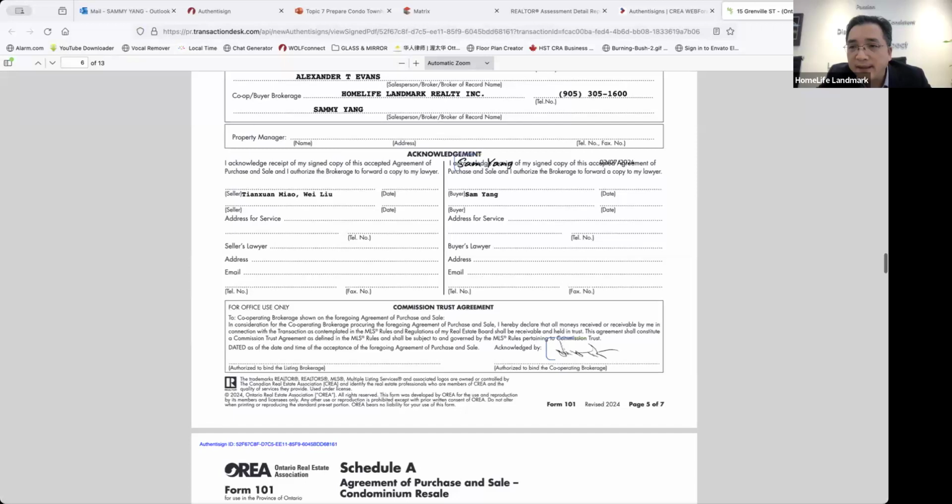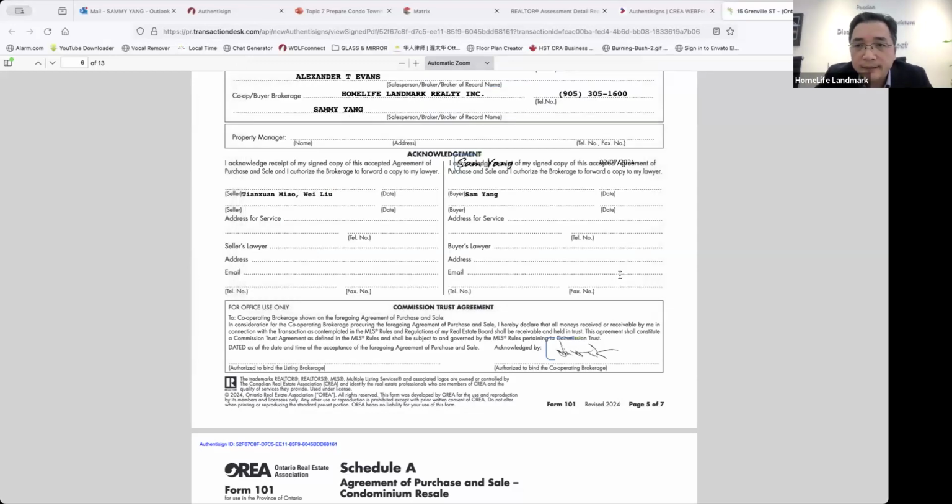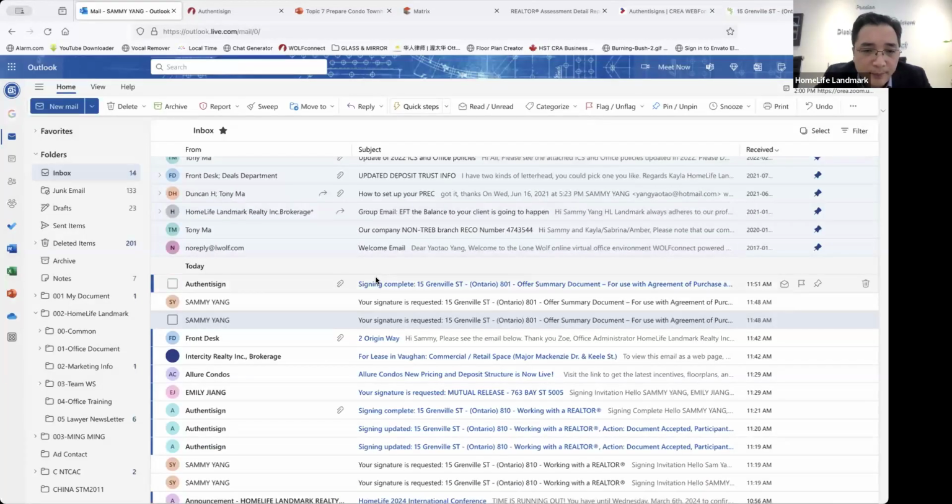And then you can just click here, download, and download this one to your computer. I will change a little bit. This is offer. And then you can save it. So that is a fast way to save. Or you can do from the authentic sign from email. You see signing complete is the same thing.